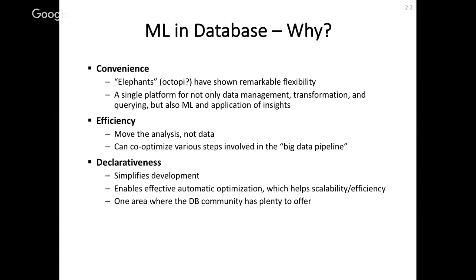And it's actually quite nice, right, to have a single platform where you can do all of this, all steps of this analytics pipeline, all in one framework. That's a lot of convenience. And it's also efficient, or has the opportunity to be very efficient, because you're moving the analysis closer to the data, right? You're not copying all this data out just for doing some number crunching outside of the database, which is a lot of overhead.